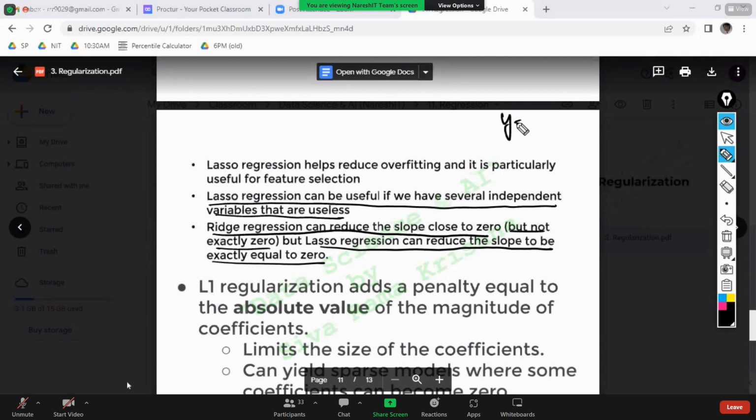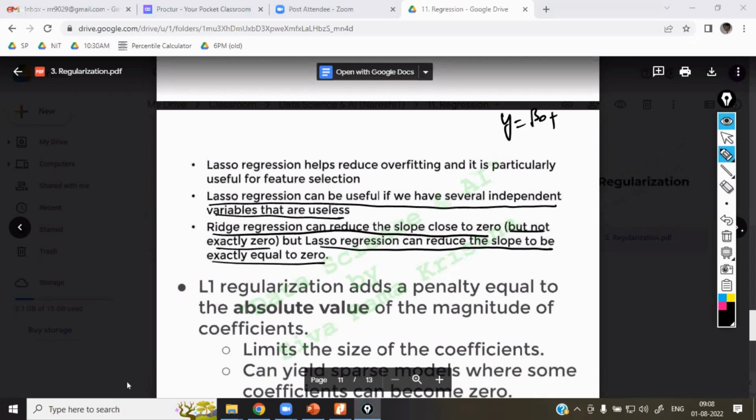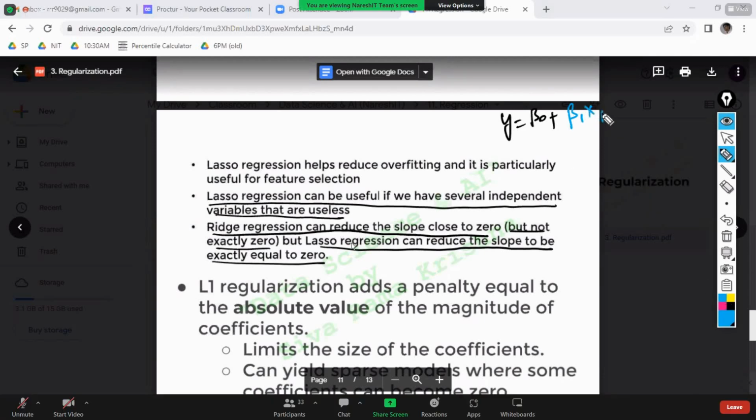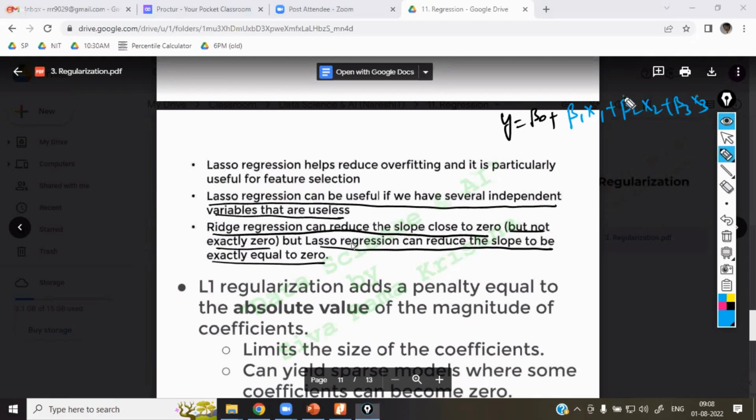Because slope equal to 0 means y is equal to beta naught plus beta 1 x1 plus beta 2 x2 plus beta 3 x3. And if beta 2 is equal to 0, one of the slopes is equal to 0, what is the meaning of that? This particular variable you are not going to multiply. For predicting the output variable, you are not going to consider that particular variable. So lasso regression can bring the slope exactly equal to 0. So it identifies the useless variables.